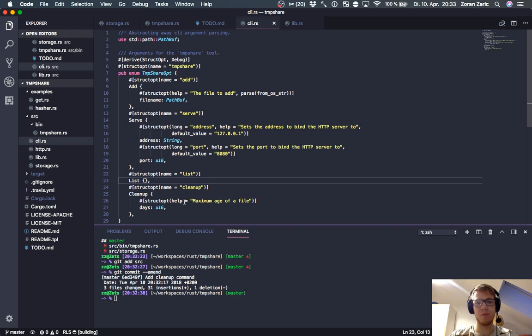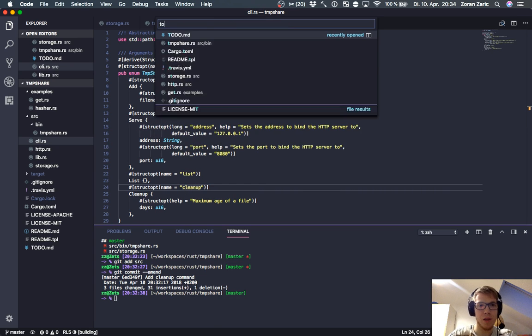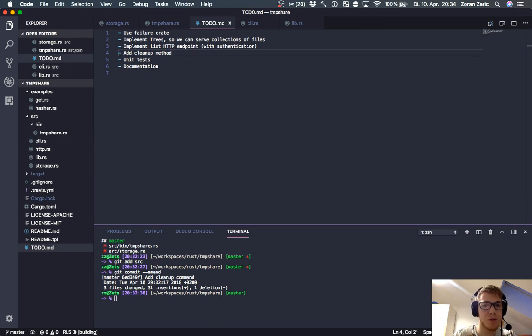But I'm not sure if a flag is the best idea. Perhaps somebody comes up with an idea and creates a pull request for this. Let's take a look at the to-dos, cleanup method.